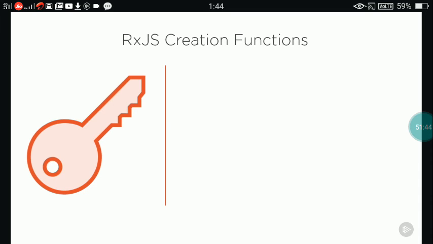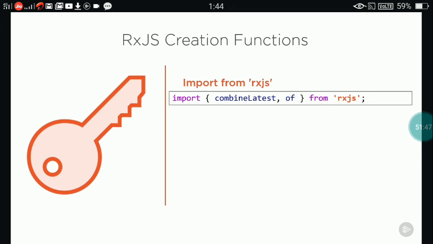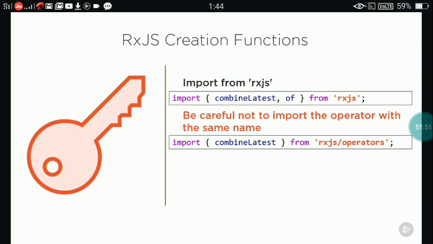When working with creation functions, import each creation function from rxjs. Some creation functions, such as combineLatest, have an operator with the same name as the creation function. Many of these matching operators are now deprecated. Be careful when you use your editor's automatic import feature. It may import from rxjs/operators instead of rxjs.